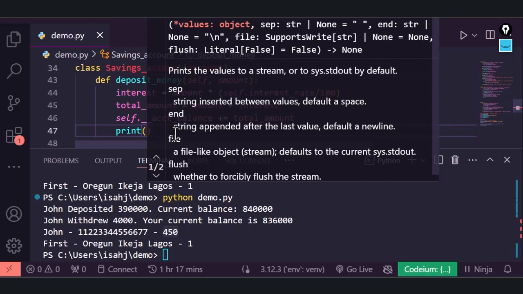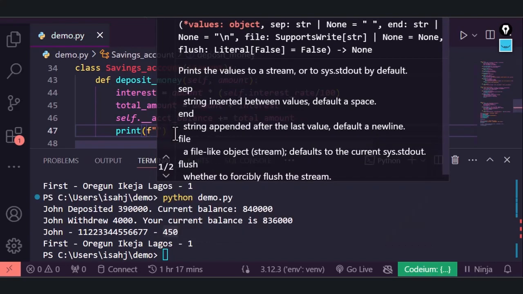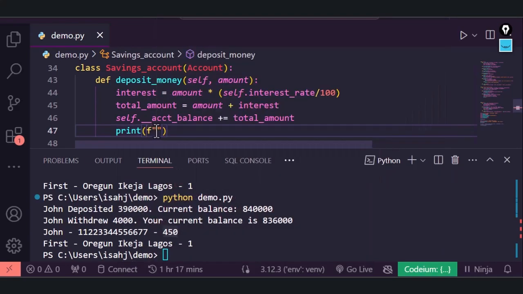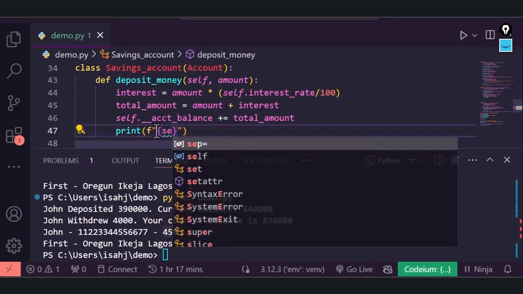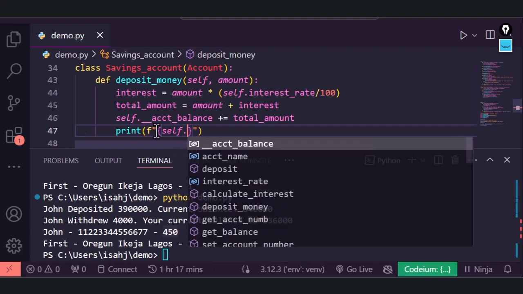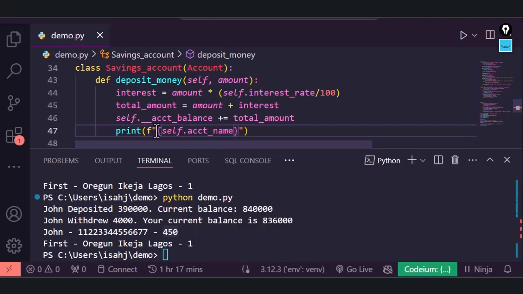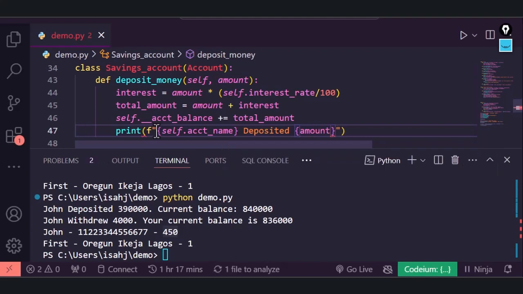Then we now have the string format, and then we can now do something like this here, or like this. We can now do self dot what? Account name. So the name of the person depositing, then deposited. Then we now specify the amount that the person deposited. So remember amount, it's a local variable.